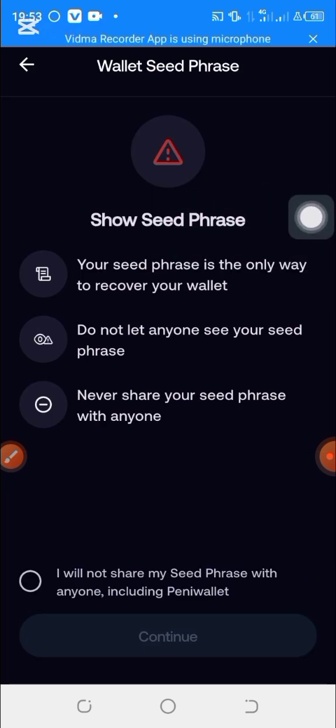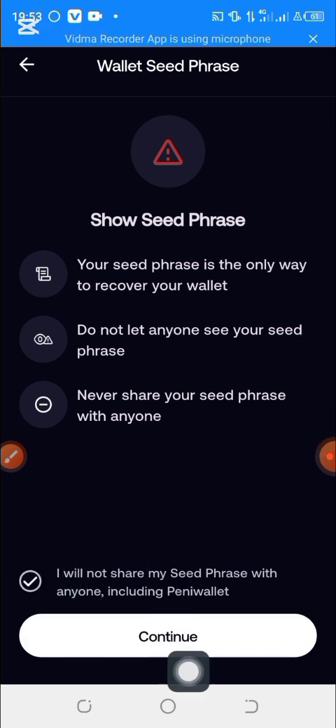Your seed phrase is the only way to recover your wallet. Do not let anyone see your seed phrase. Never share your seed phrase with anyone. And here you can see, I will not share my seed phrase with anyone, including Peni Wallet. So you click here and you click continue. Once you have clicked on continue, then it will show you your seed phrase.